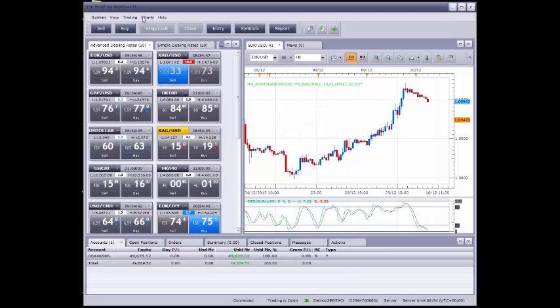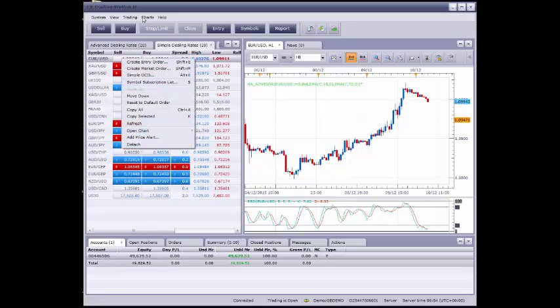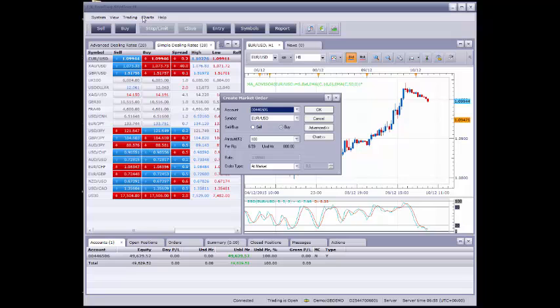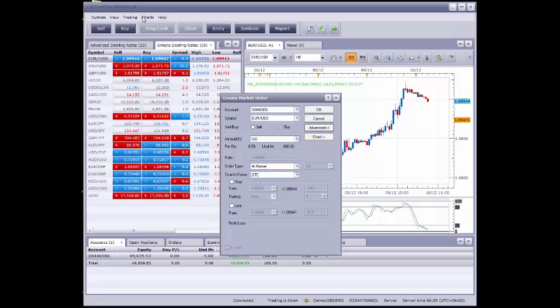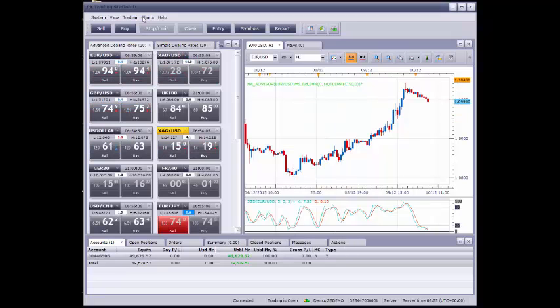The second way is that you can do it from the simple dealing rates, so you just simply right click on the asset that you want to trade and whether you want to buy or sell, and you press create entry order or create market order, and it will bring up the window. And again, if you press advanced, then it will bring up the details for you to complete. So that's the second way. The third way is that you can do it directly from your advanced dealing rates, and you simply click sell or buy for the asset class that you want to trade.